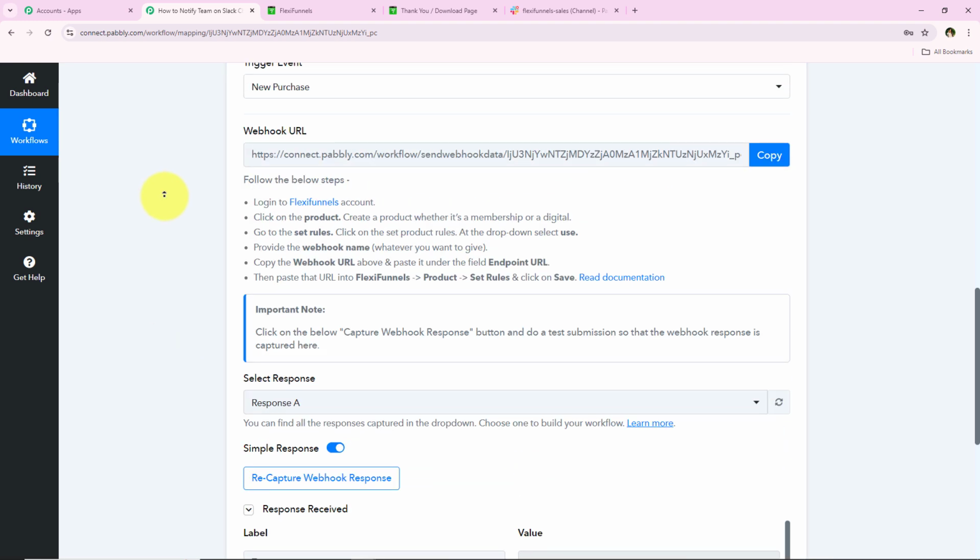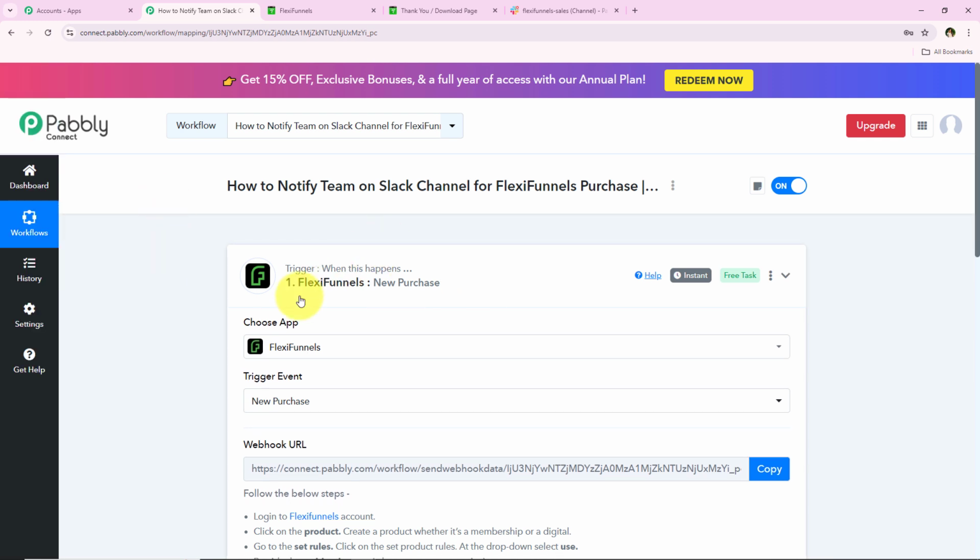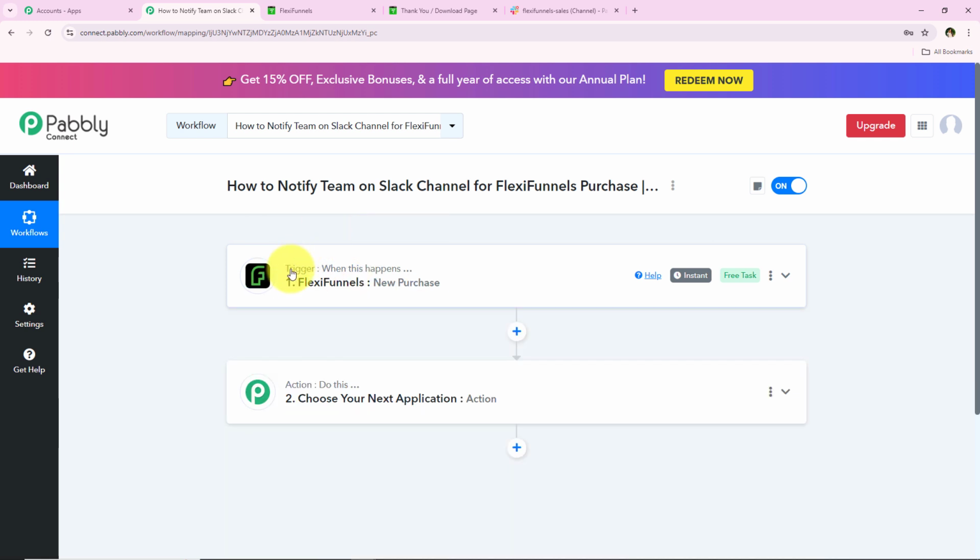Okay, so yes, with this we have successfully completed our trigger step, and now what will happen is that as soon as a new purchase is made in my FlexiFunnels, automatically my workflow would be triggered, and Pabbly is going to capture the response for the same. So now we are going to move on forward.